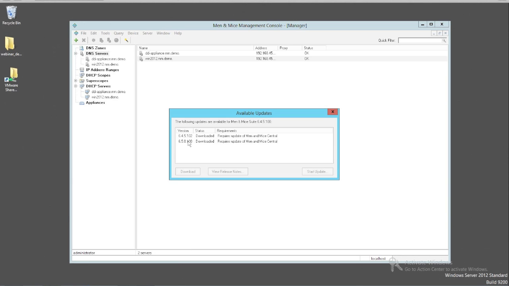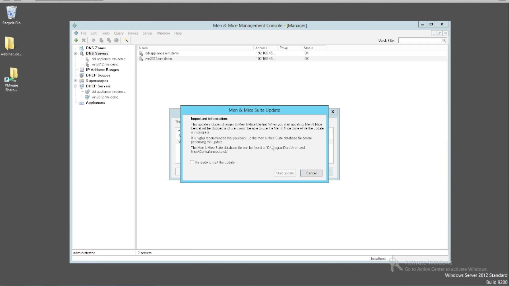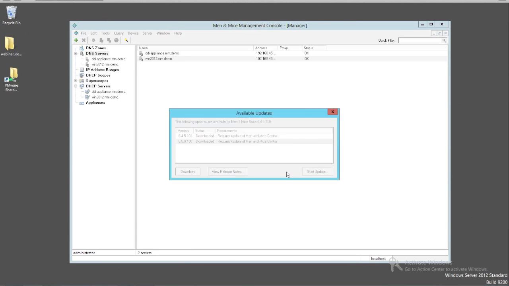So this is a new version of Men&Mice and it already has been downloaded to my machine. So next step for me to upgrade is simply to select the version I want to upgrade to and press the Start Update button. Before we upgrade Men&Mice, it's a very good practice to always make a backup of the Men&Mice Suite database. So I've already done that. So I just check the box here. I'm ready to start the update process.